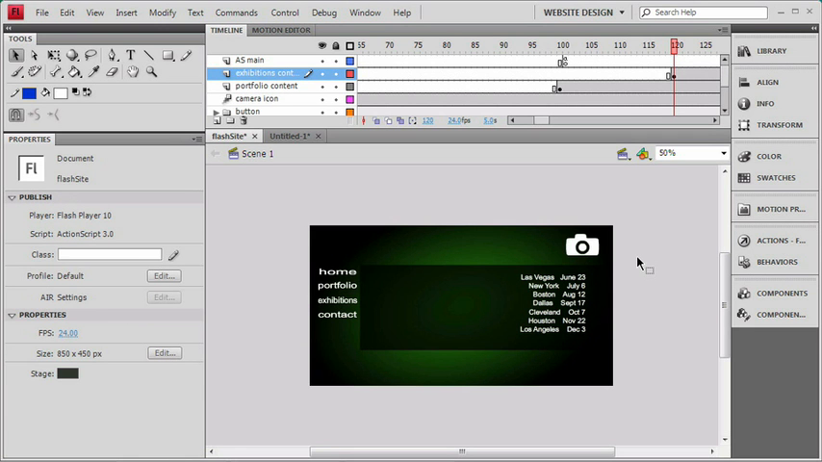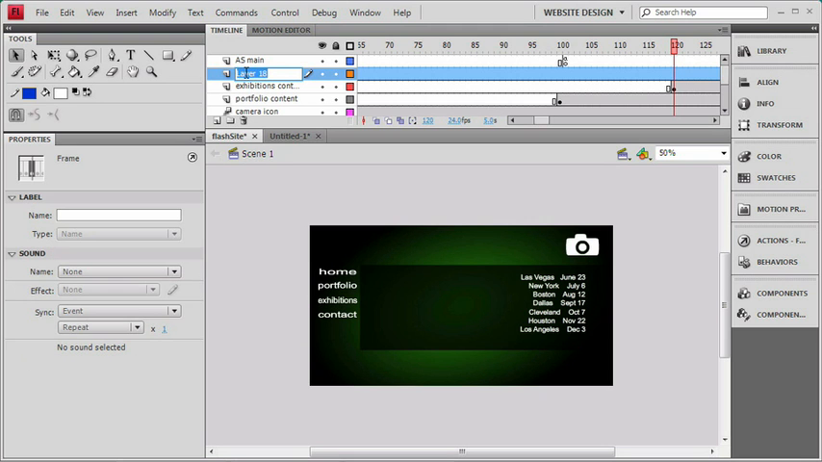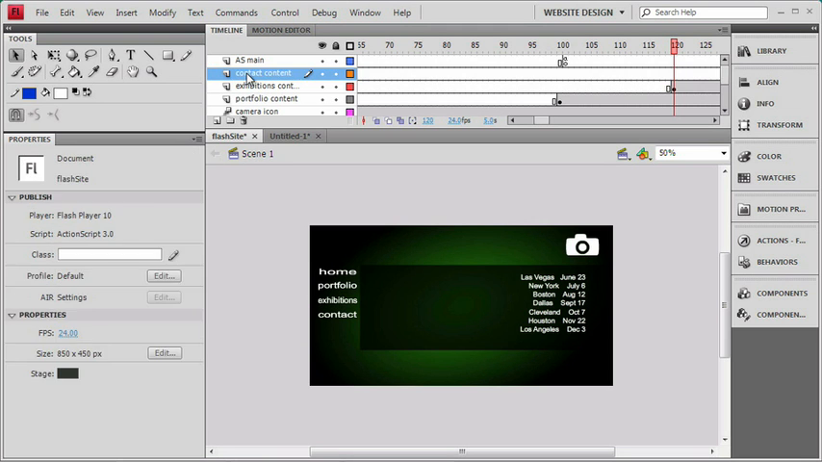Next, we'll need an area for our contact page. So let's set that one up. I currently have my exhibitions content layer selected, so if I click on my new layer button, I'll get a new layer right above that. And let's just call that contact content. I'll hit the Enter key, and let's give ourselves a keyframe that we can put that into.